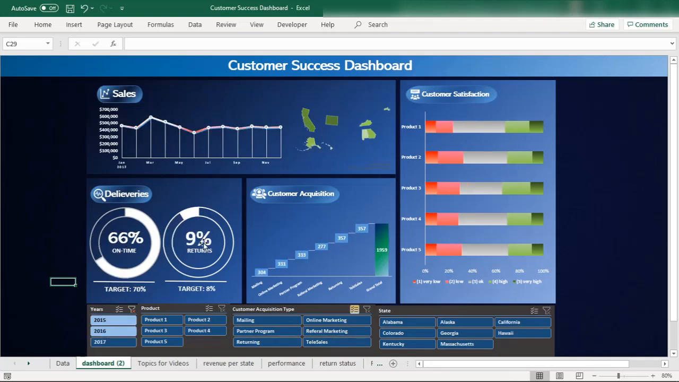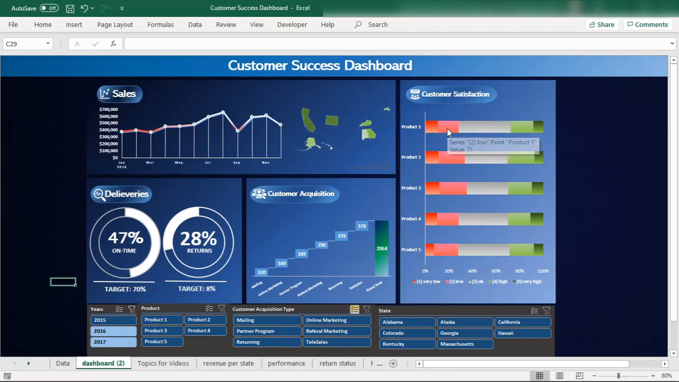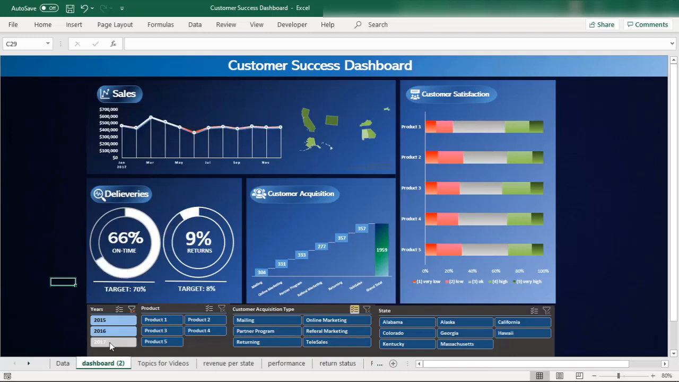And look here at deliveries. When I click on each of the years, deliveries also change: 9% return, 66% on-time delivery, and the target is 70%, and the target for returns is 8%. And when I click on 2016, the returns and on-time delivery change, also the sales data changes, the revenue in each of these states changes, and the customer satisfaction also changes for product 1 in 2016. And look here, for product 2 and 2015 product 1, each of the areas changes. So it's such an interactive dashboard.